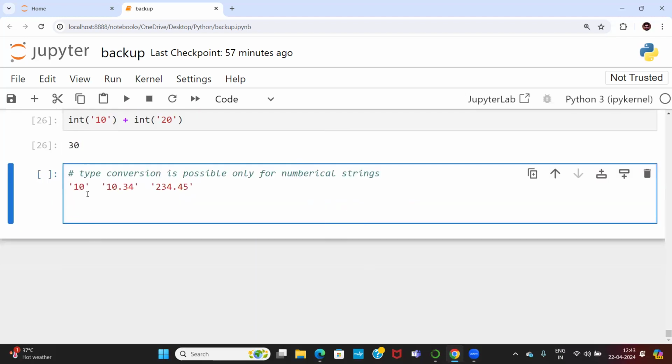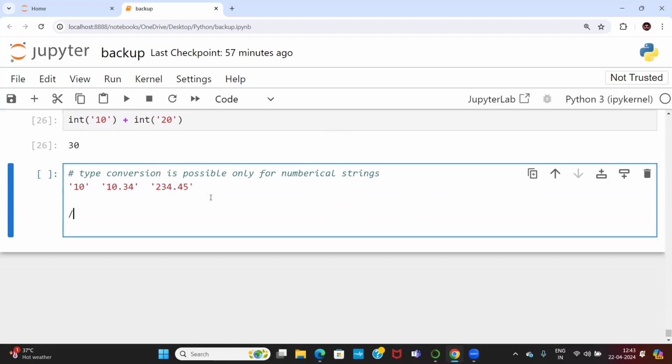This will convert into an integer. This will convert into a float. This will convert into a float. But will this convert or not? Will this convert to any integer or float? Conversion not possible. This kind of thing, character strings, conversion is not possible.